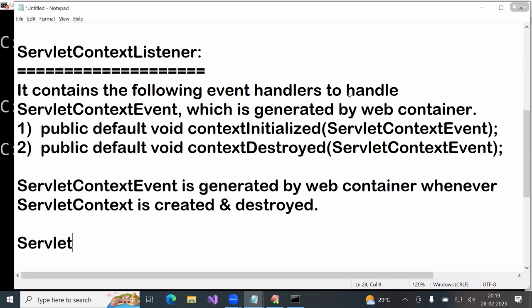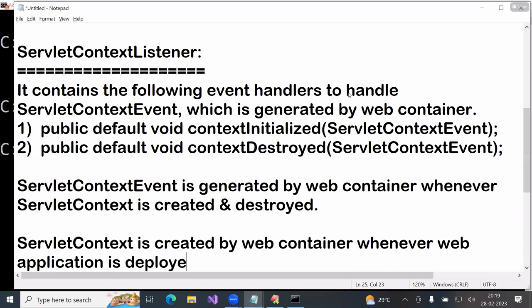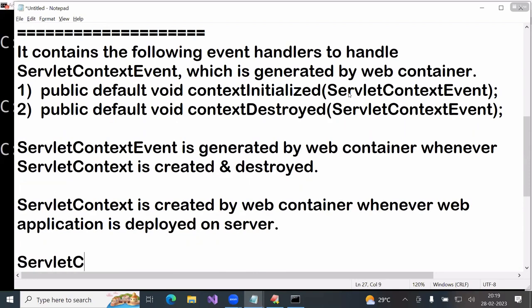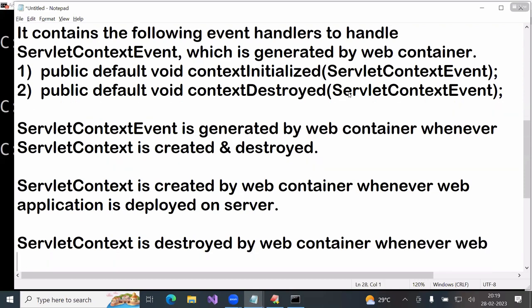Now, ServletContext is created by the web container whenever the web application is deployed on the server. ServletContext is destroyed by the web container whenever the web application is undeployed from the server.